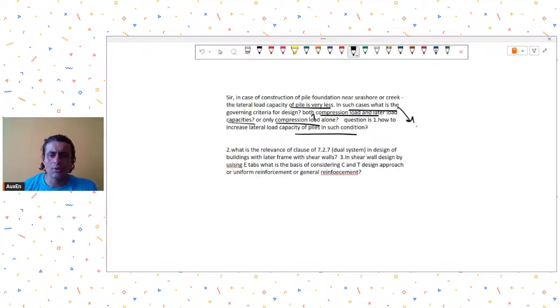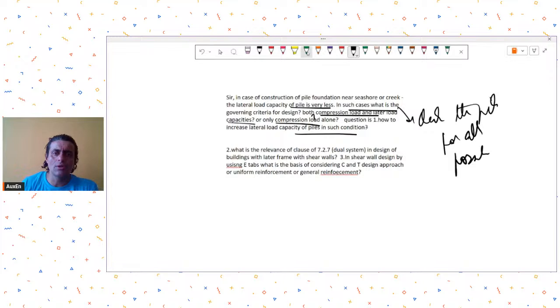Now see, you have to check your pile for all the possible cases. Check the pile for all possibilities. So whatever is the compression load, your piles should be able to take that much compression.